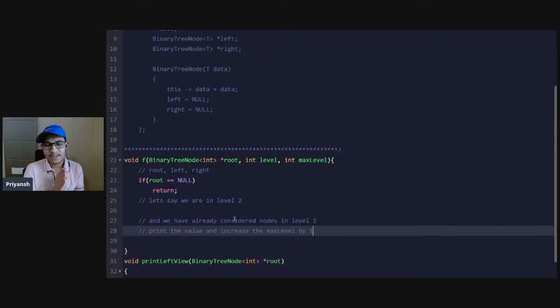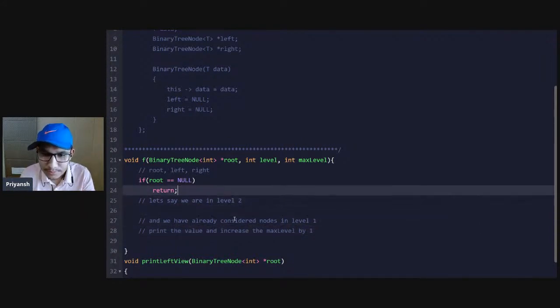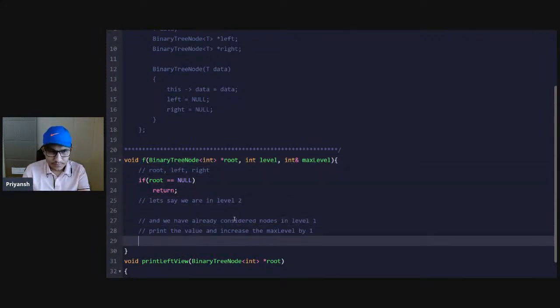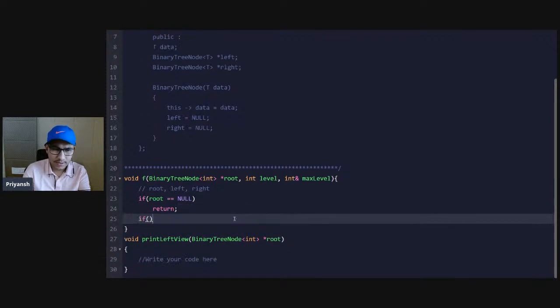Why are we increasing this max level by 1? Because we've already considered the first 2 levels, and now we need to consider the next level, right? We can only print 1 node in every level. Okay, so this max level has to be something like passed by reference, because we will be increasing it at every point, right? And okay, so let's just define an if else here.